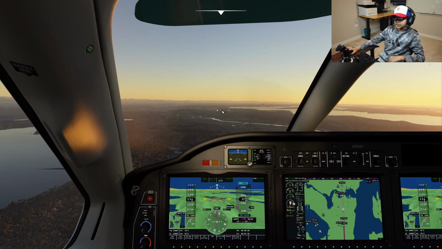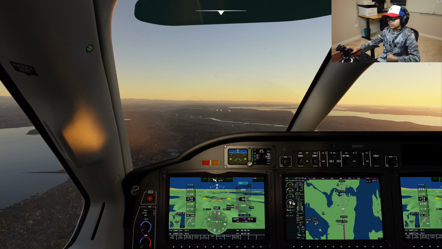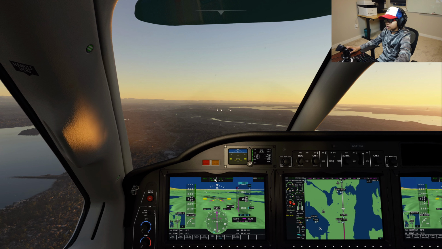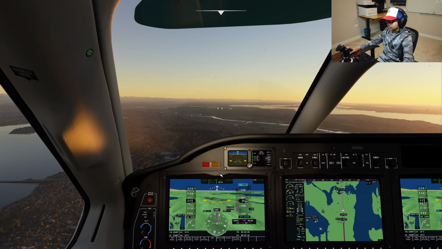I see my runway, it's 16L, so on the left side. Our speed should be a little slower. Actually, let's just turn on my throttle.